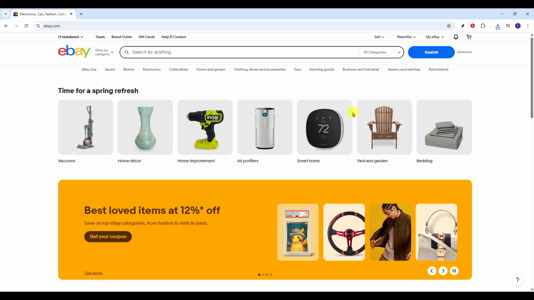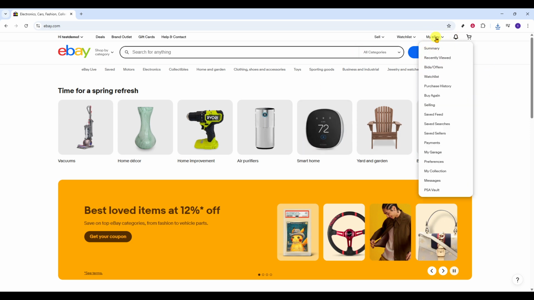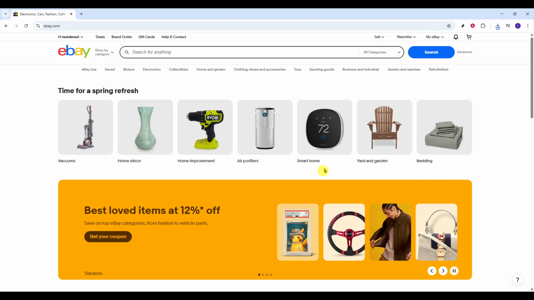Start by opening your web browser and going to ebay.com. For this process to work, you'll need to be signed into the account that created the listing. If you're not already signed in, use your usual login details, then return to the homepage so everything looks familiar and up to date.